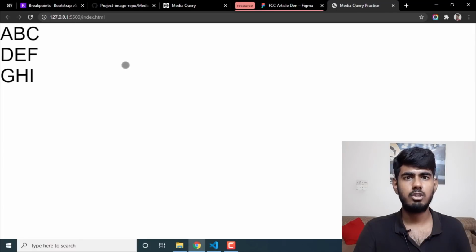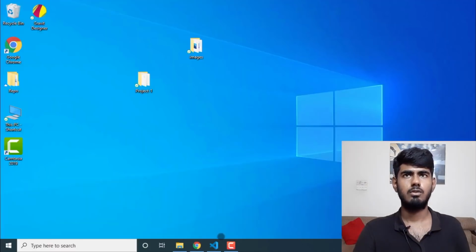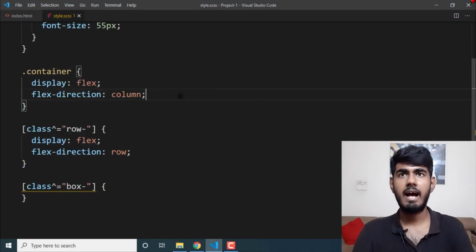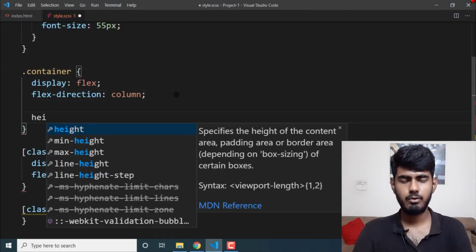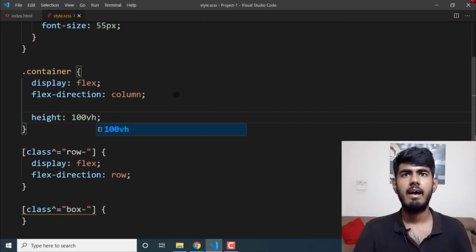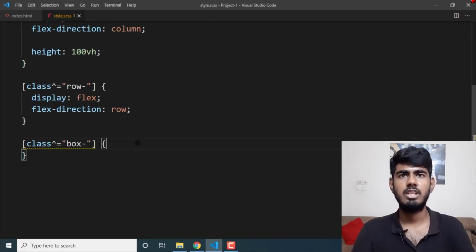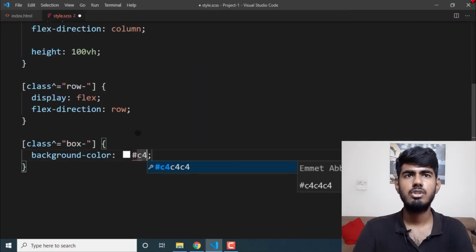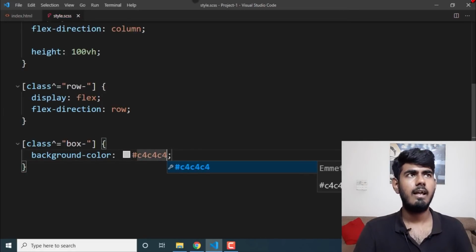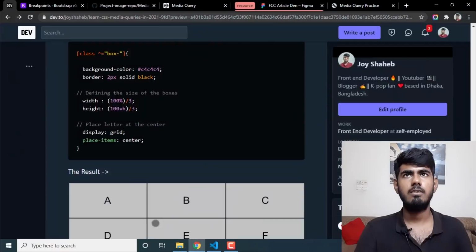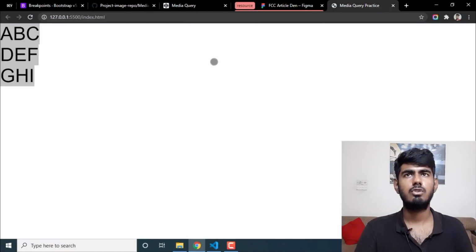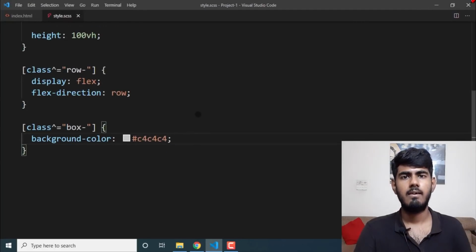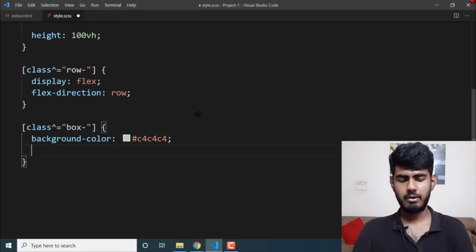And now we want to create boxes around our letters. So first things first, we're going to set the height of our container. In order to do that, we write height 100vh, Control S. And now in order to create the boxes, we have to set the color first. So background-color C4C4C4, okay, Control S. And now let's see what we have created so far. It looks quite terrible over here, but don't worry. And what we're going to do is set the width and the height of these individual boxes. So in order to do that, you're going to write width.